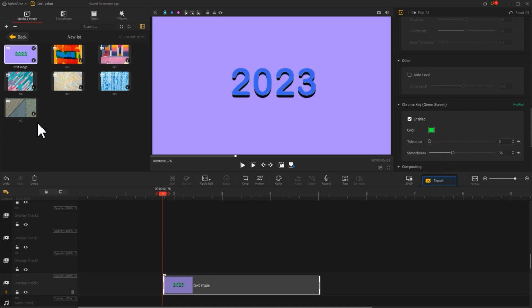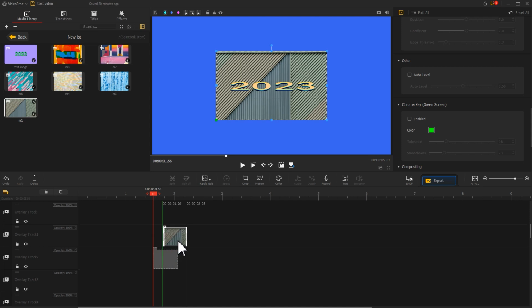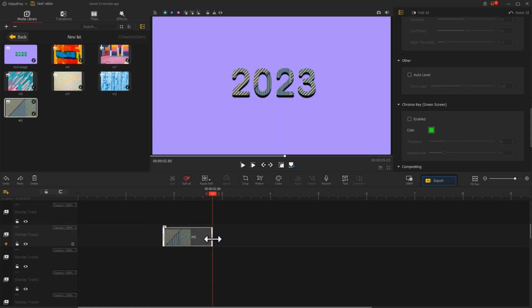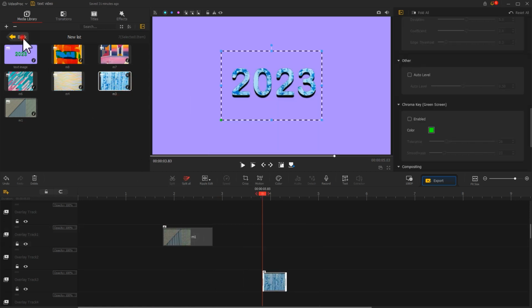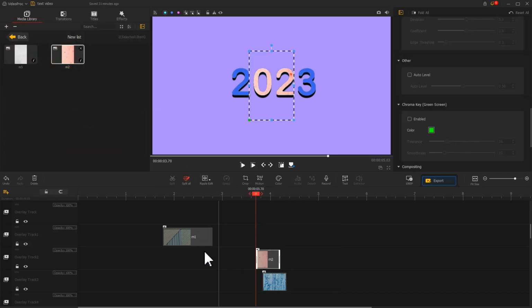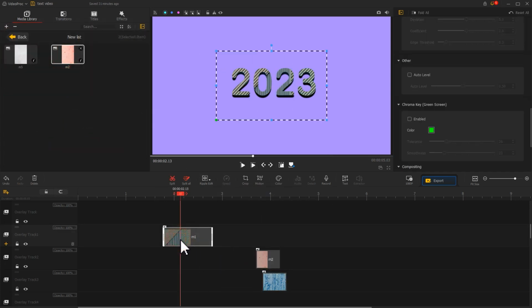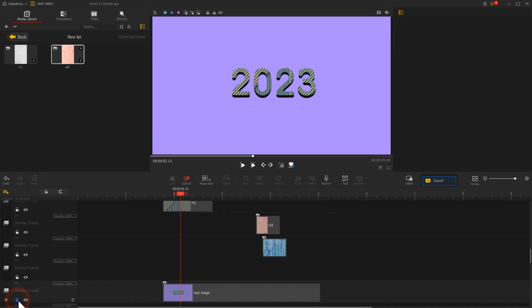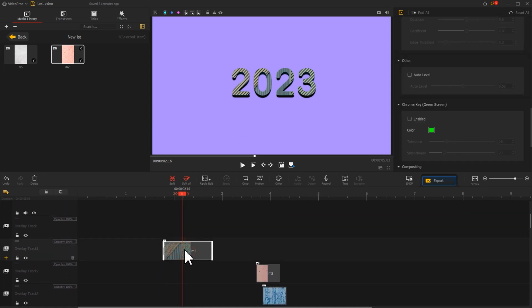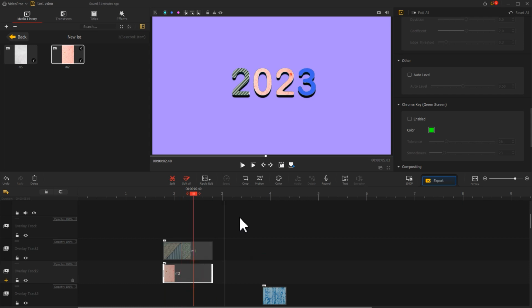Now, you can drag various patterns to different overlay tracks to correspond with the letters. For example, if I want a pattern to correspond with the letter 2, click to lock the text image track. Adjust the position of the material directly in the preview window. Then, adjust these 2 materials to fill the other 2 letters.